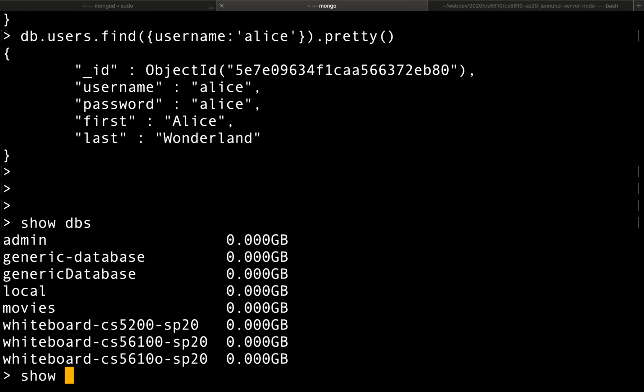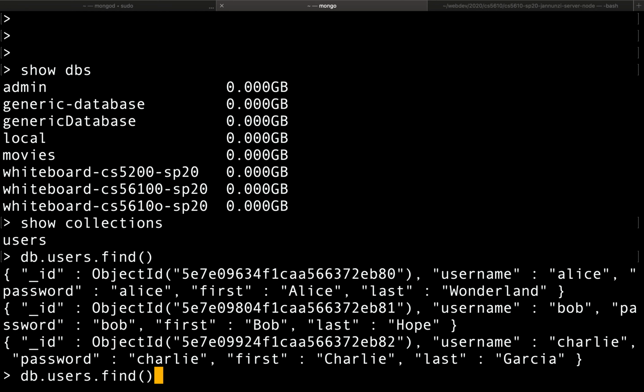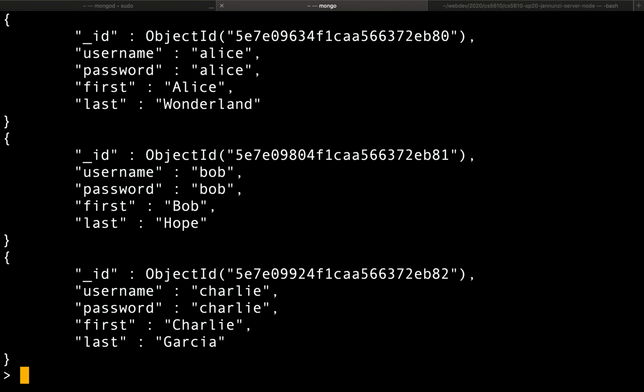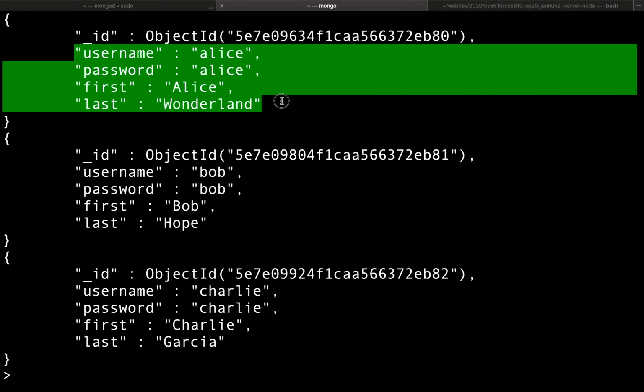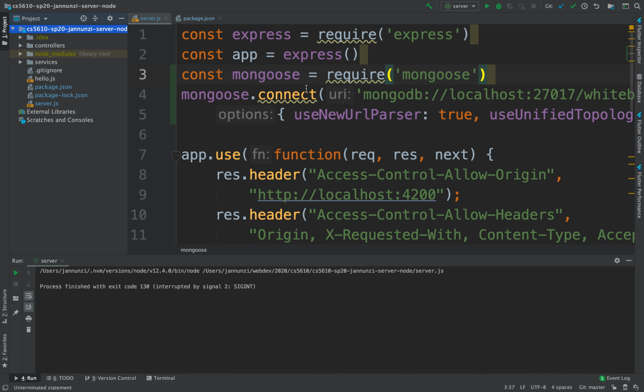So we can say show collections. We have the users collection, and we know that that collection has data that has a specific structure, right? So the users collection has data that has username and password and first name and last name. So we know the structure of the data. So to be able to connect to it, right?